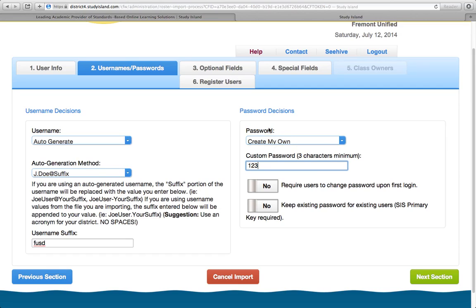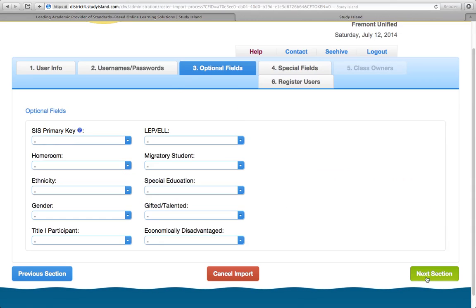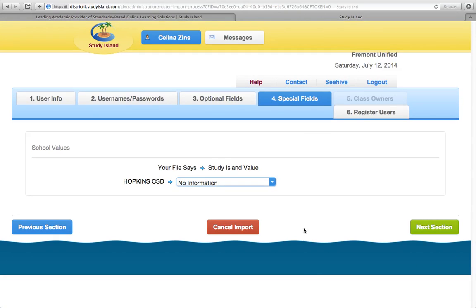They're going to do their own password later, but temporarily they're going to use 1, 2, 3. Then click next section. And this part here, you don't need to do anything. Go to the next section.